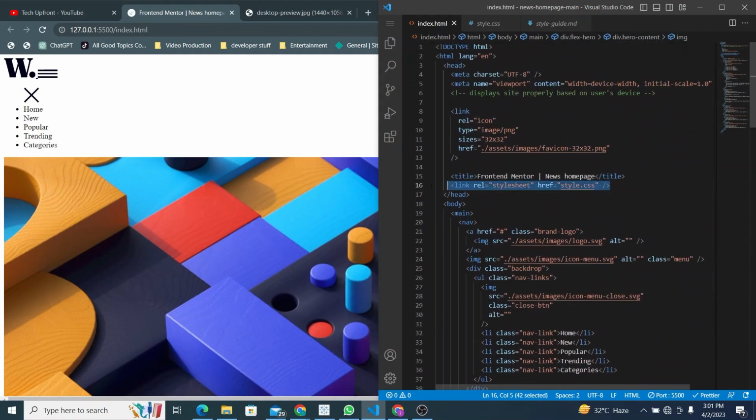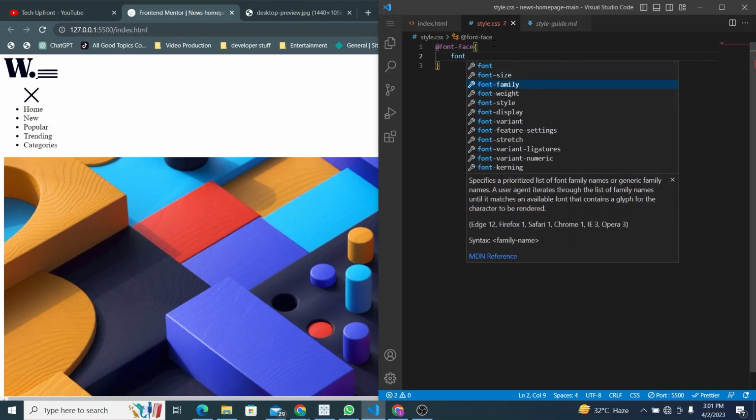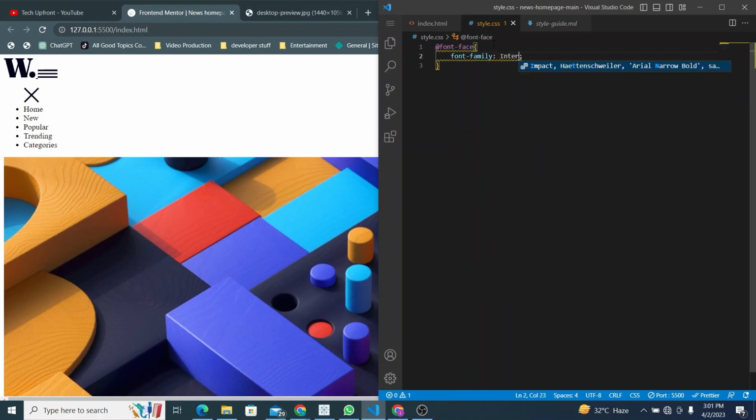So I have already linked my CSS file here. Make sure you link yours. The first thing that we're going to do is import the font. So font-face. This is how we import a font, if it's not Google Fonts. We give it a font-family, and this could be anything you want. I'm going to give it Interfont because that's the name of the font, though it doesn't have to be the name of the font. Then src.